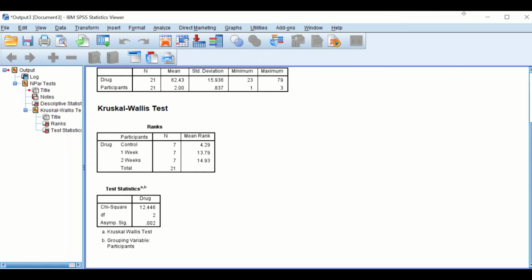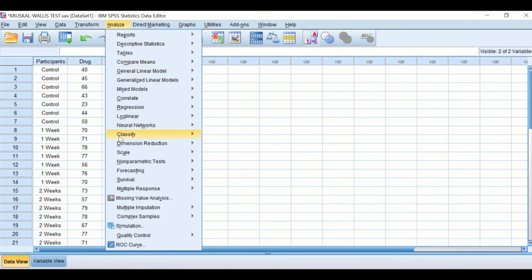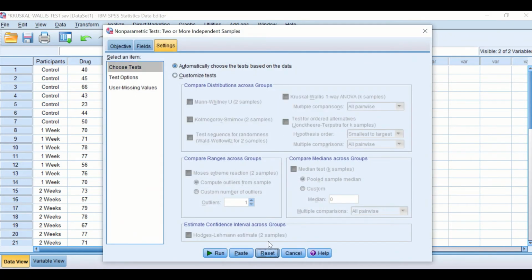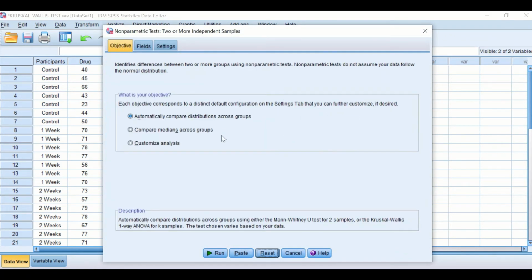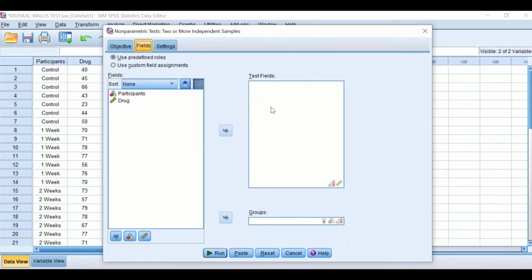To do a post hoc test, I'll click on analyze, scroll down to non-parametric tests, click on independent samples, and click reset here. In this window, it will ask you, what is your objective? Say, I want to customize the analysis. I want to tell the software what to do. Click on the fields.